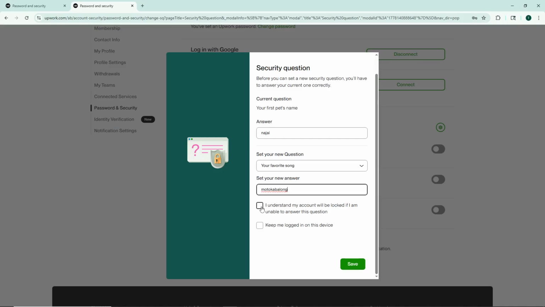Then, click the box beside "Keep me logged in on this device" if you're using a personal secure device. This will save you time on future logins. Finally, click Save to confirm all your changes. Your new security settings are now active, and your Upwork account has an added layer of protection.